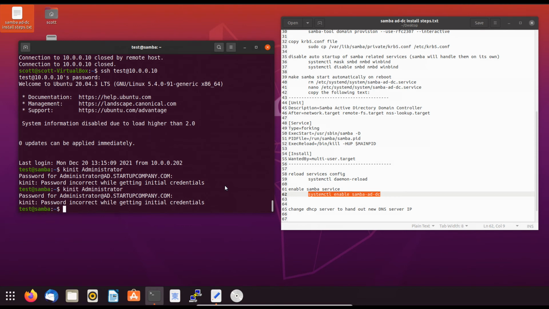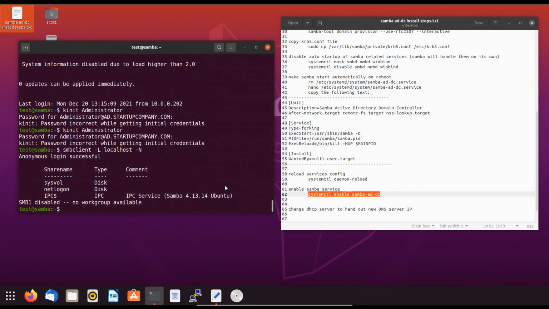So let's try SMB client. We just want to see if the files are out there. SMB client -L, uppercase L, localhost, and -N. So we know Samba's up and running because we have all of our files right here. We can see all of our shares.